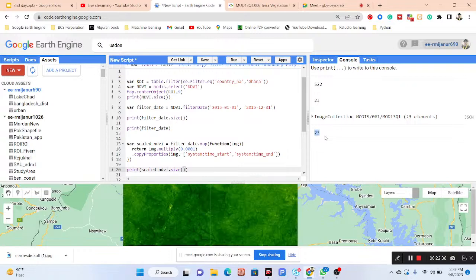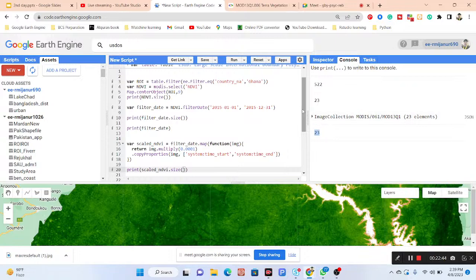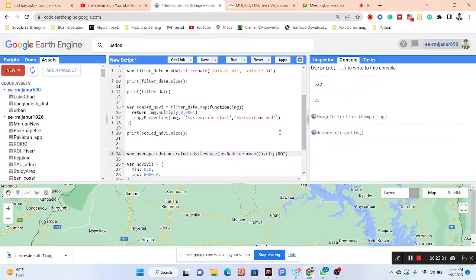But in this time, these 23 images are the reprojected scale values. So further I use this image and make the average. I simply copy the scale NDVI and paste here. Now it is calculating the average pixel value from the total 23 reprojected scale images and also gets the result. I click to the run. In this time, you can see what happened.